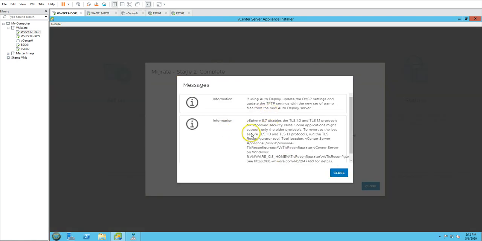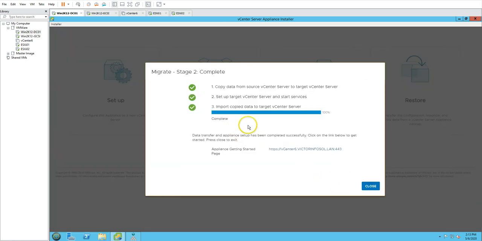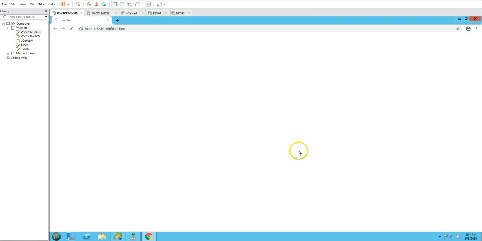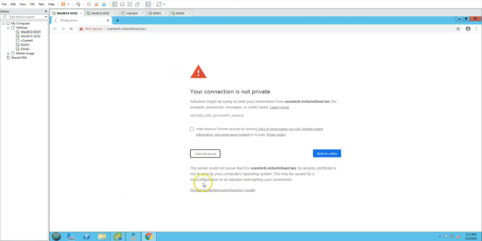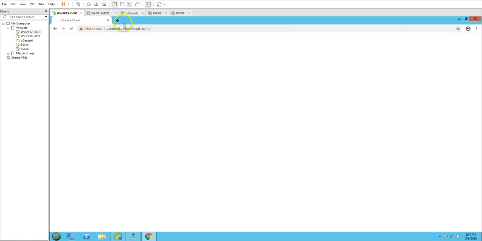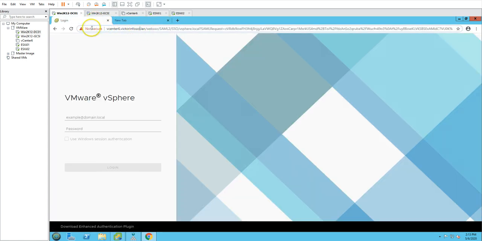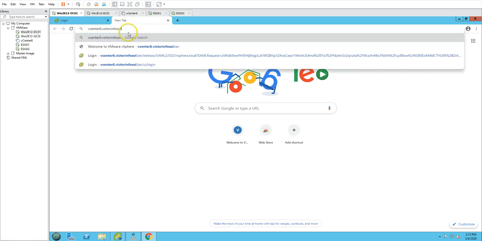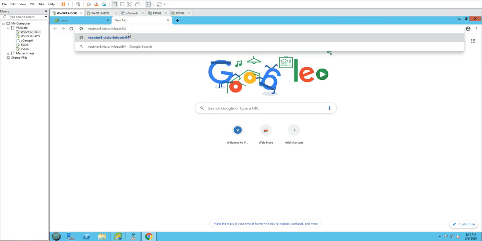Now we will get some information messages regarding the TLS and DHCP settings. We are good to go ahead and close this. This is only an information message, and now you can see import data is completed and stage 2 is also completed. So everything is done. Now I can go ahead and launch our vCenter server. I'm good with this, so I'm going to just log in, and also if I go here I can see my appliance status also. I'm going to log in on the appliance as well.